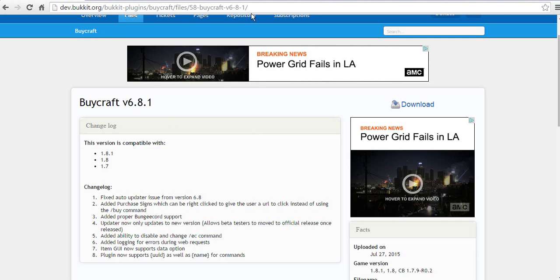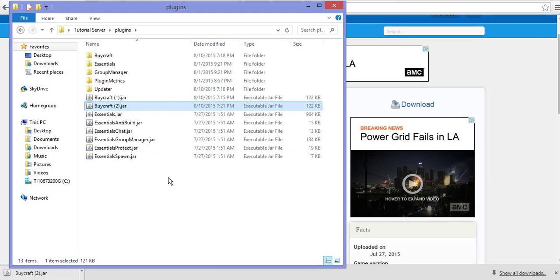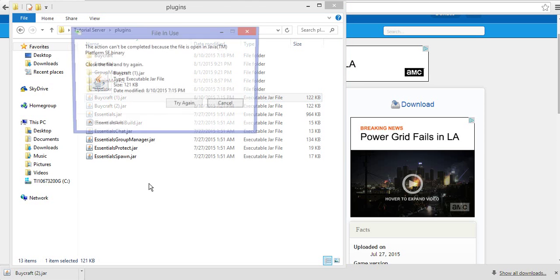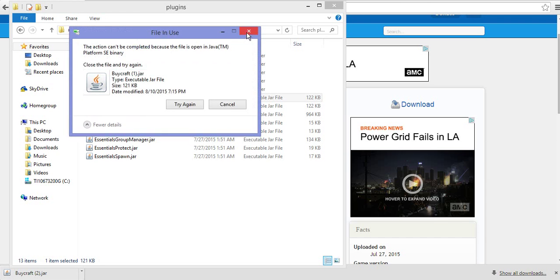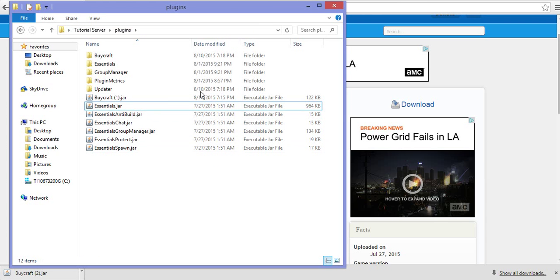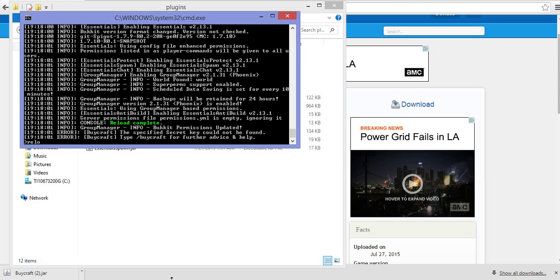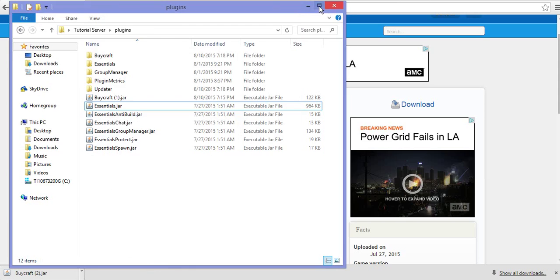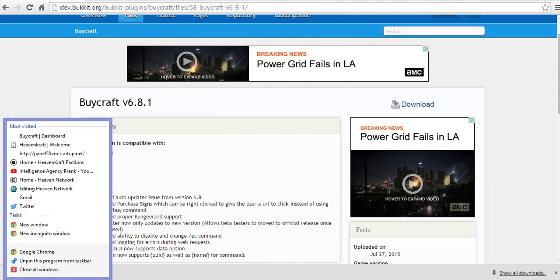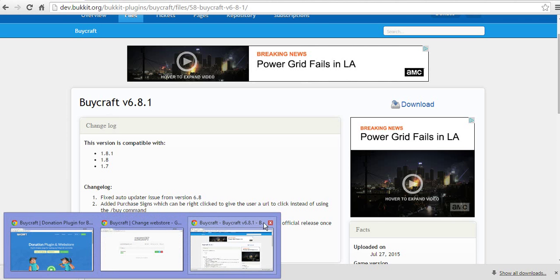There'll be a link in the description below to download Buycraft, and once you press on it, it'll take you here, and you just press on the download button, press keep, and just drag it into your plugin folder. Here I have the one that I had before. Basically just drag it in and load your Minecraft server or restart it.